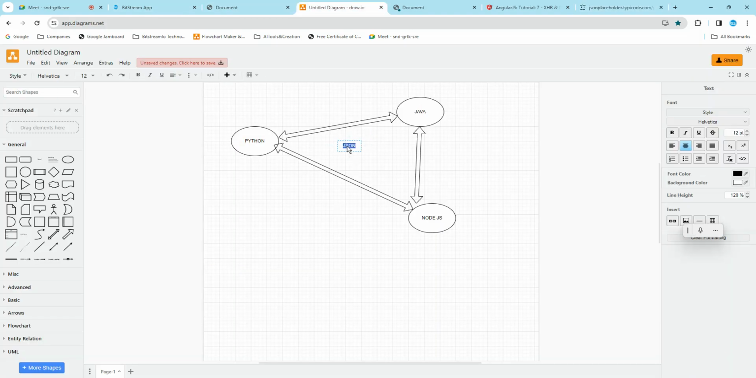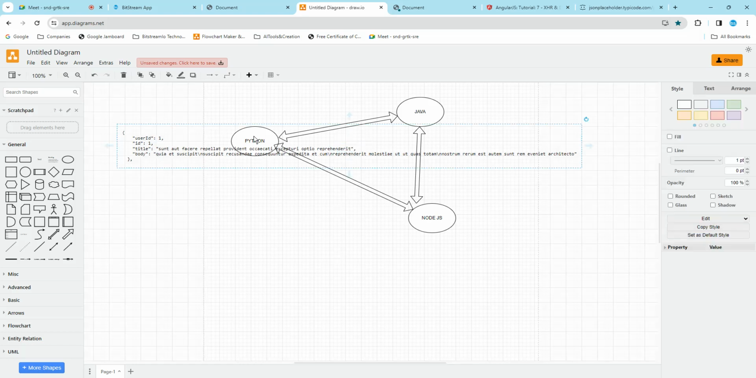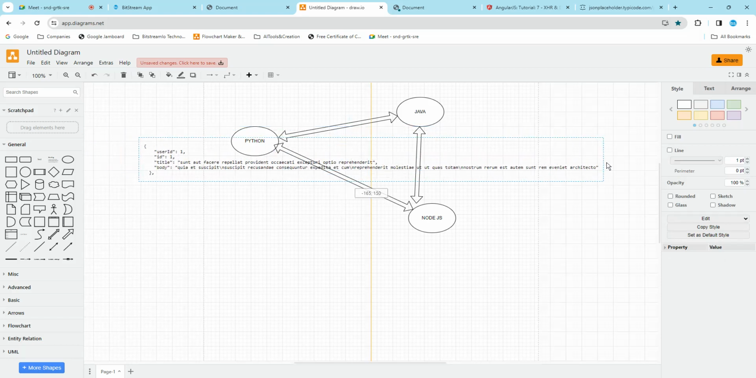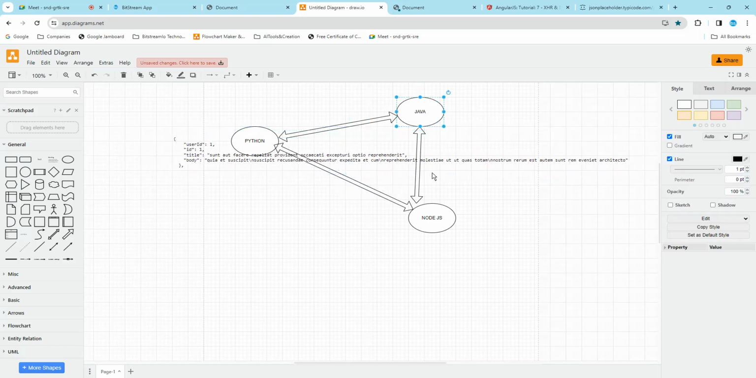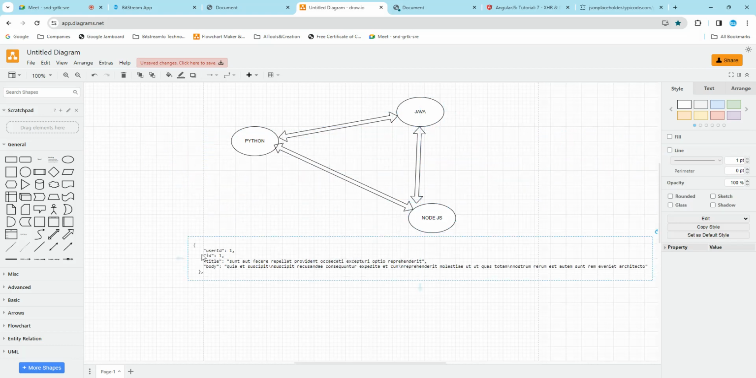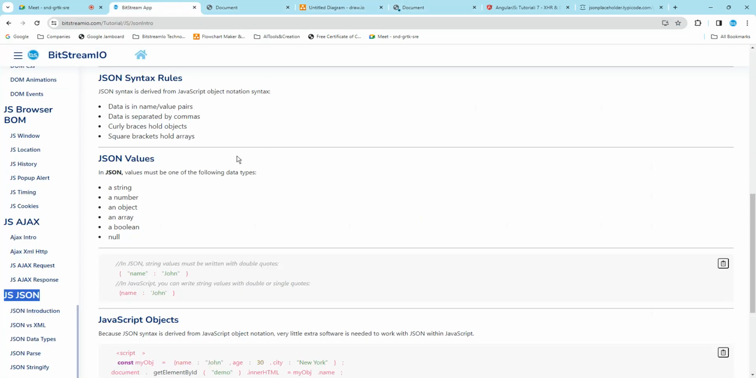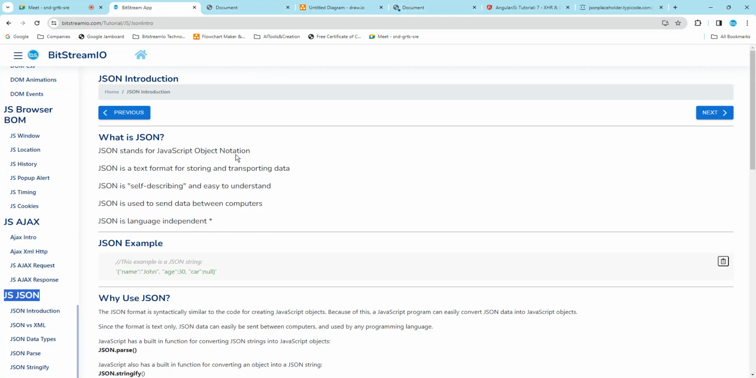I will add it here. Okay. We have English as a communication language, right? The same thing applies to all programming languages: they have one common language. So Python, Java, Node.js, all are communicating through one common language. So this is called JSON. JSON is not a big difference or anything new.